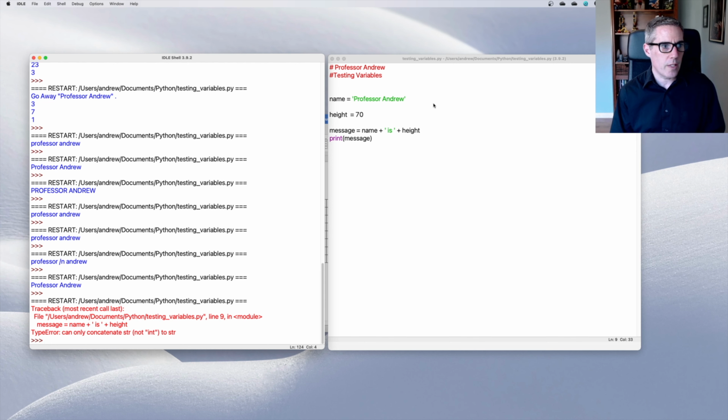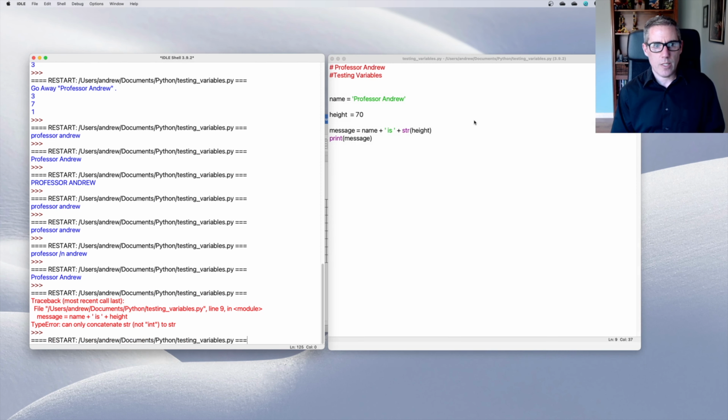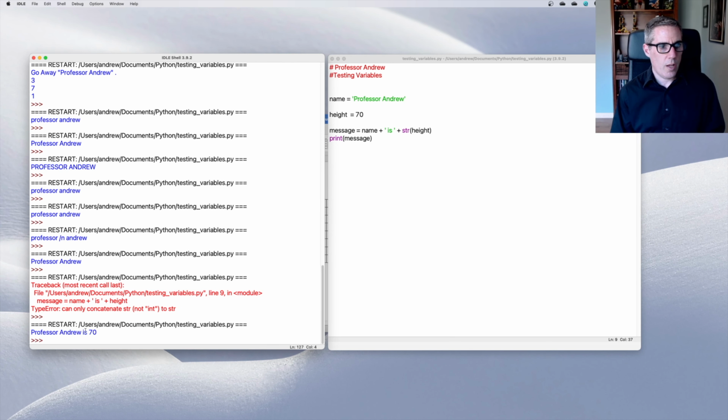So what we're going to do is turn this height into a string. We're going to use a function that says turn height into str. And there we go. Now I can do this, and it's Professor Andrew is 70. Now the question is 70 what? It could be saying that I'm 70 years old. It could be saying that I'm 70 inches tall. It could be 70 centimeters tall. We don't know. Let's clean it up a little bit.